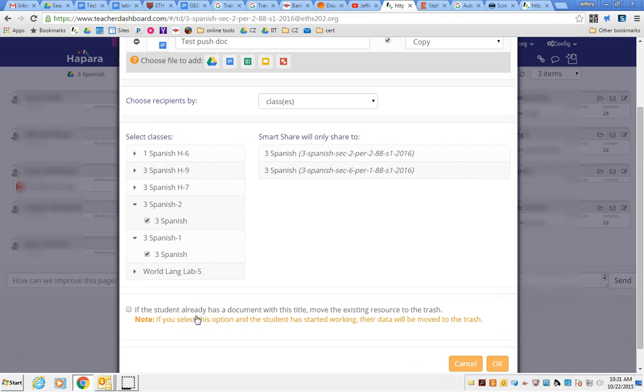If you've made a mistake, you can't delete something that you've already shared, but you can replace it by checking this if it's got the same title.